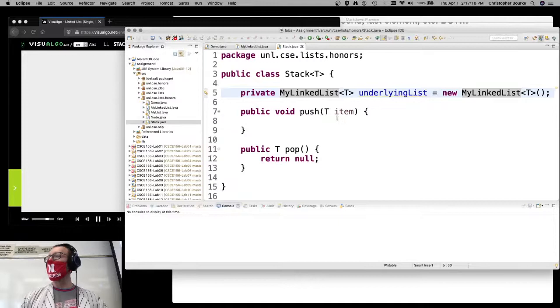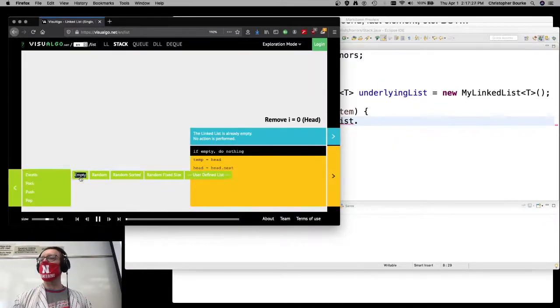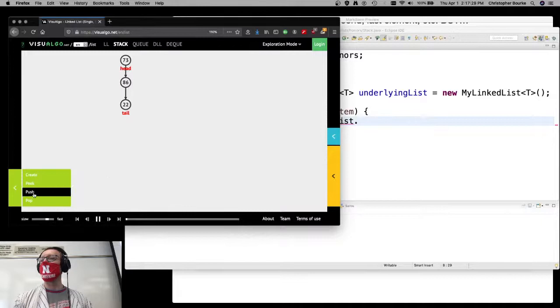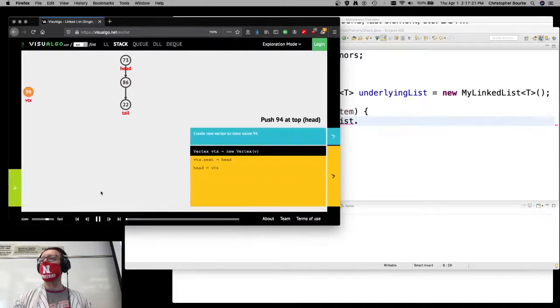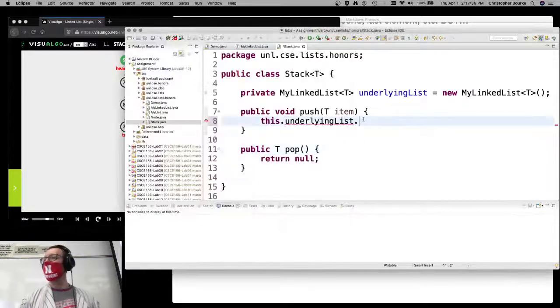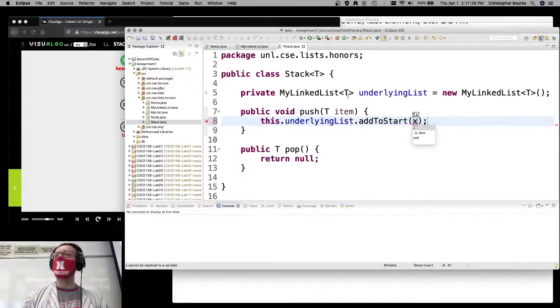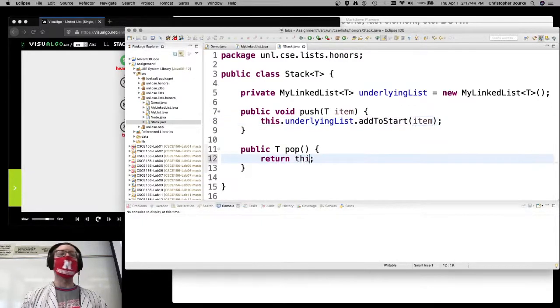Right? What does push look like then? Well, what did push look like over here? Let's create a new random push. 94. Add to the start or add to the head, right? So dot add to start. X, or item. There we go. What does pop look like?